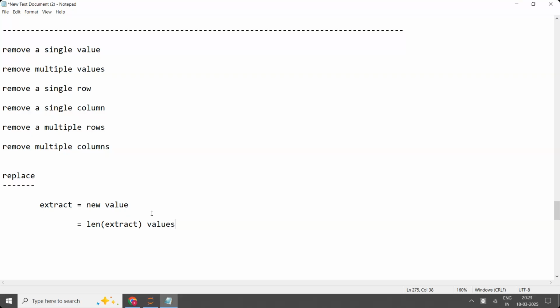Is the point clear? Either you are going to replace with a single value or multiple values. On the right side you have to write multiple values. When you are writing multiple values, you have to use the length of the extract. Whatever you have extracted, how many values are there, that many values you have to write on the right side. This is replace. Everyone is clear? Replace is clear. Remove is clear.